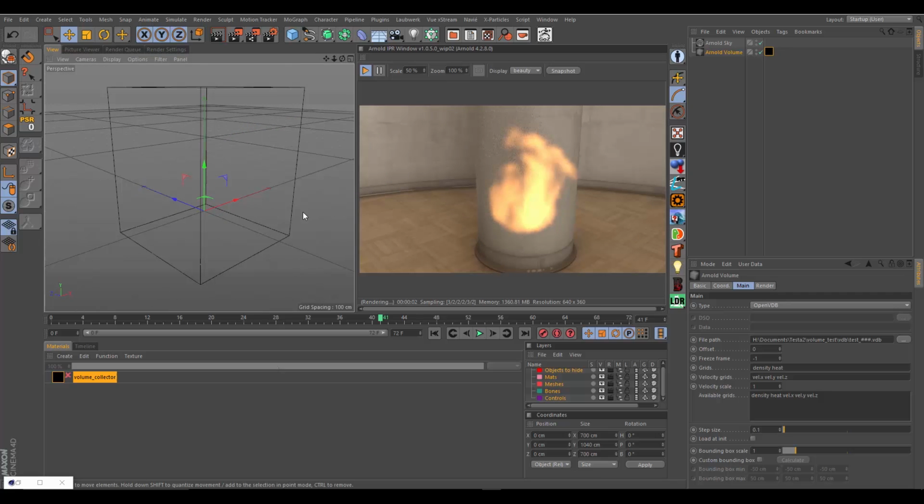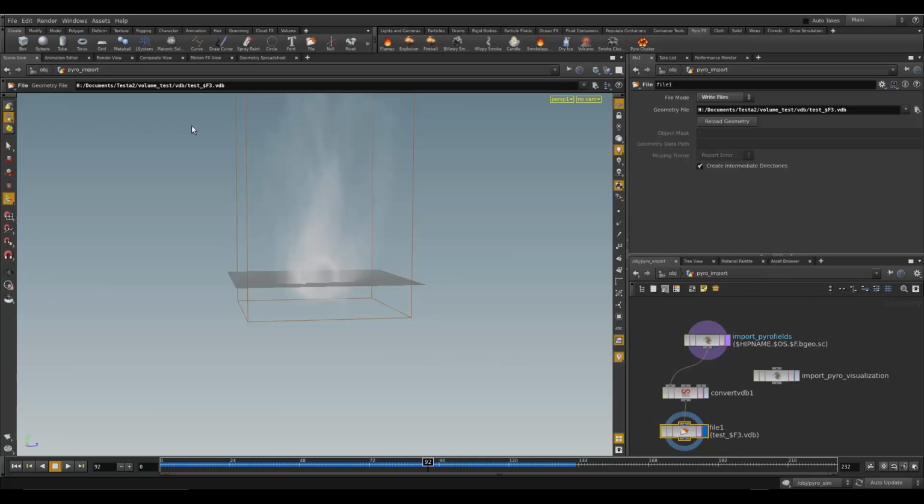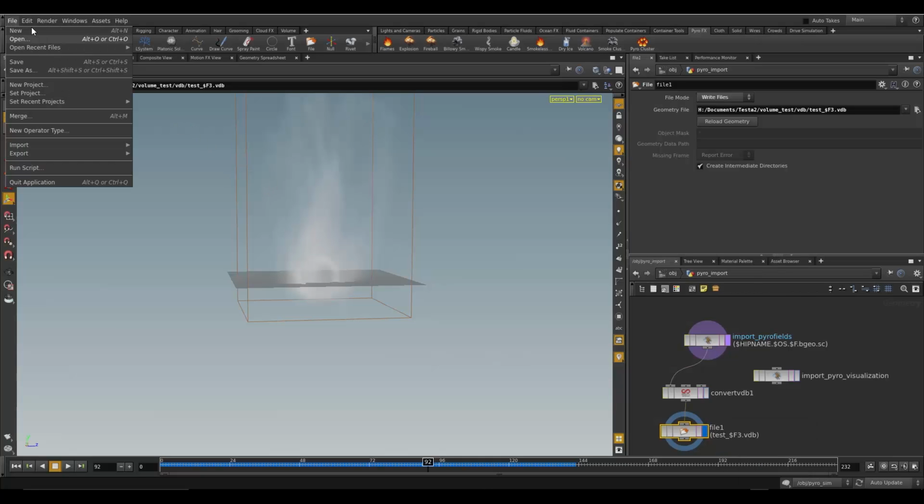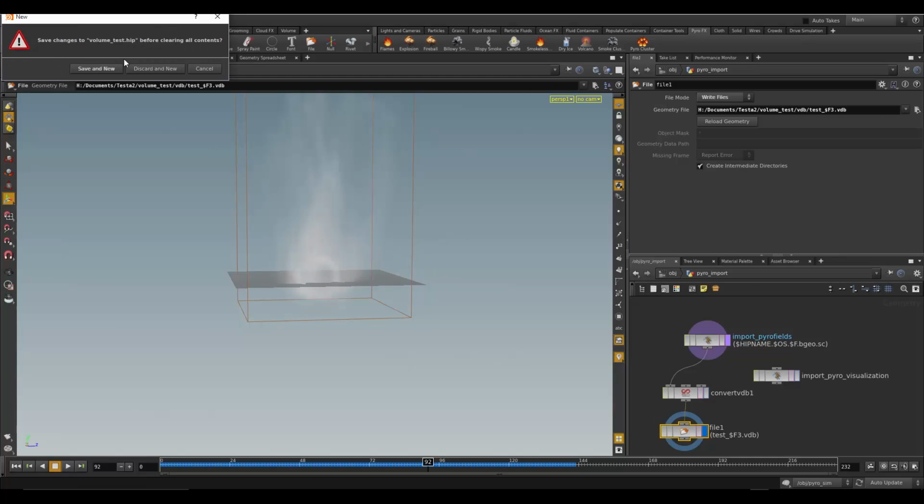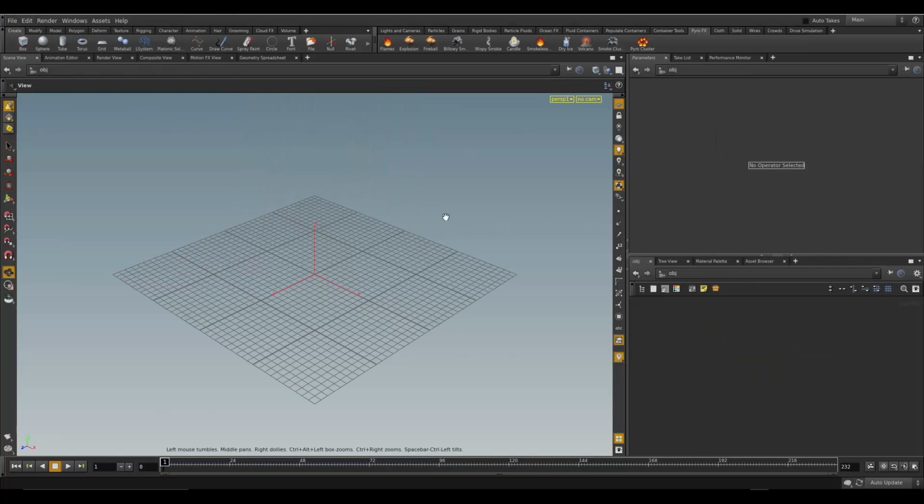Alrighty, and so that is it, guys. That's OpenVDB in a nutshell, how to bring volumetrics in. If we go ahead and do one more example here real quick, discard and new. This works pretty much with any volumetrics in Houdini.